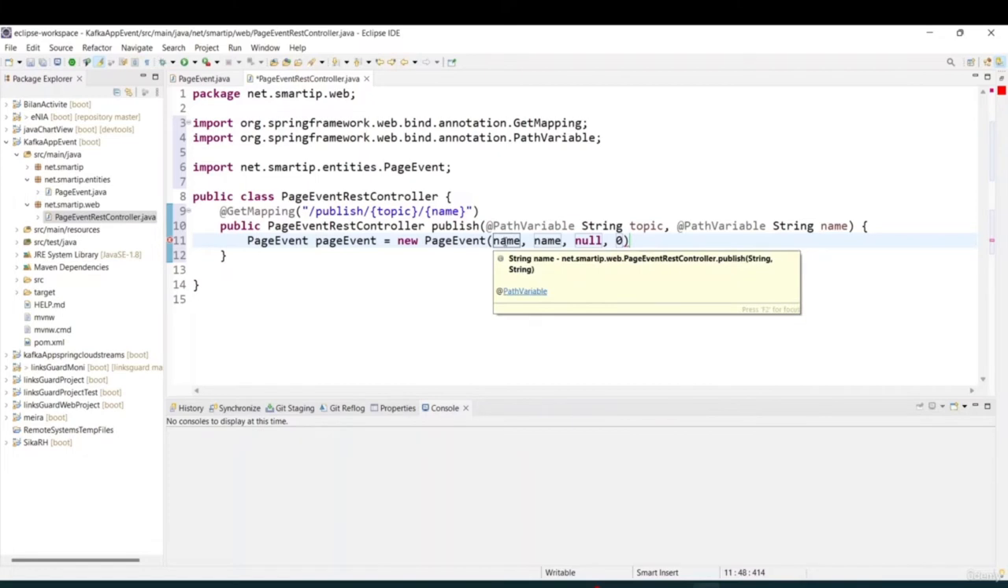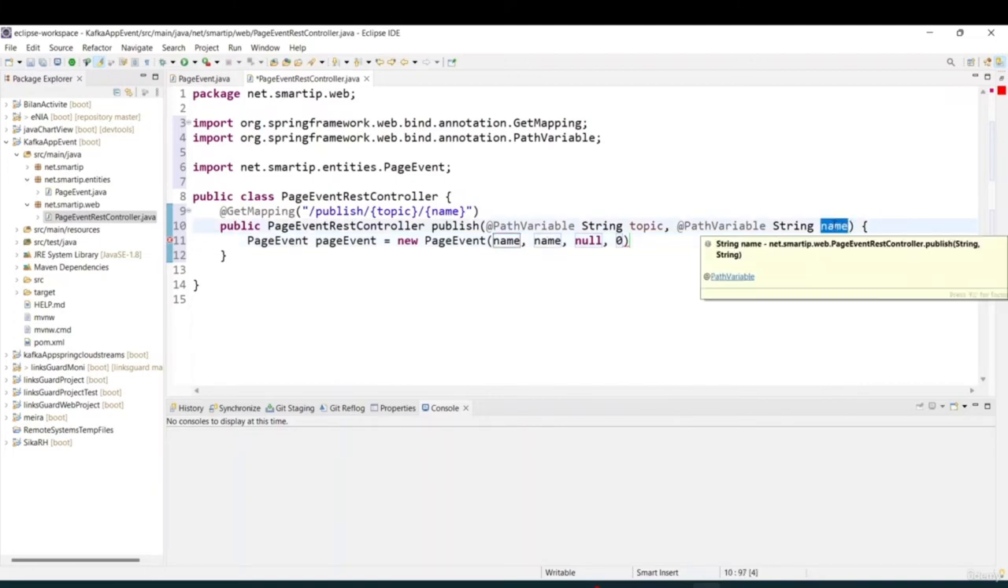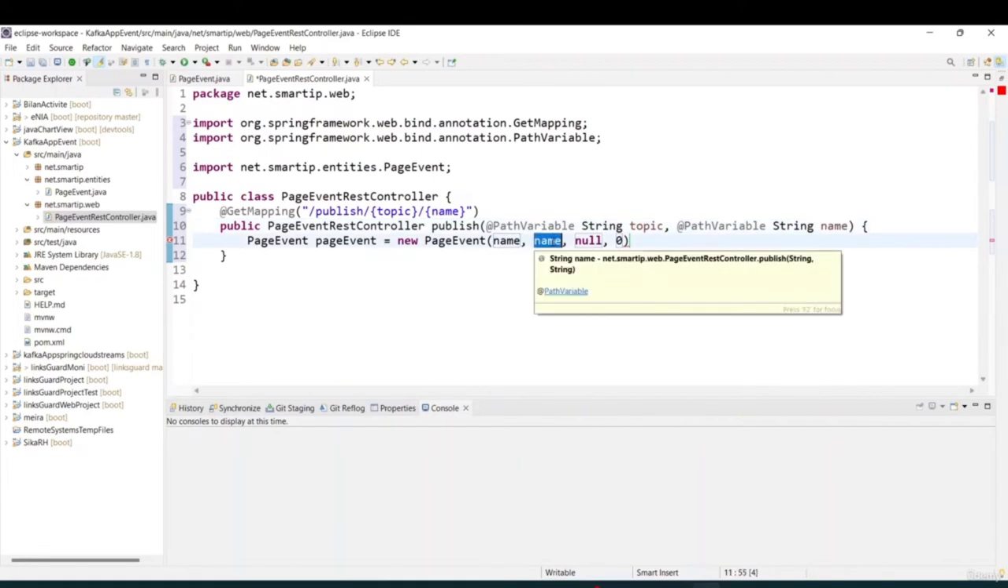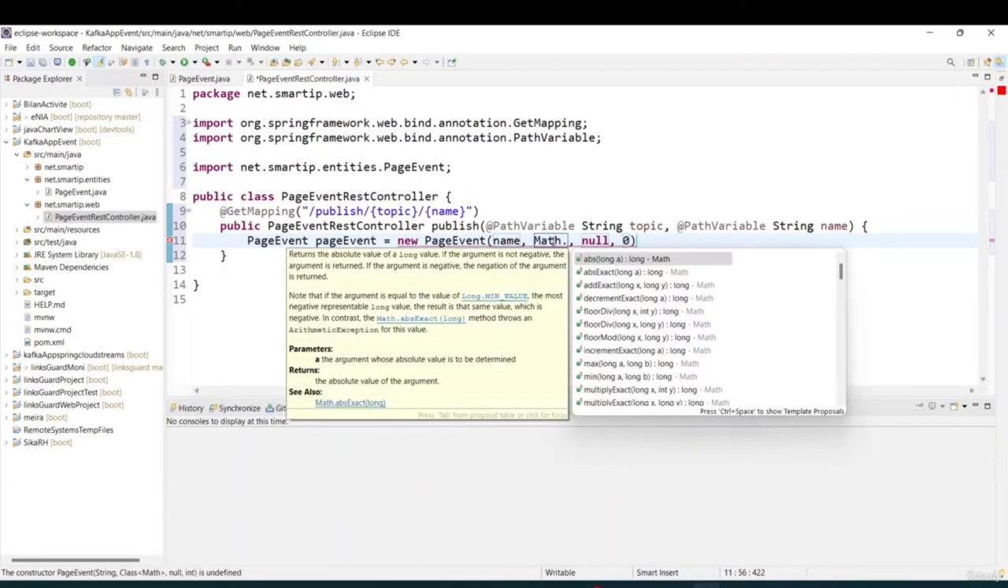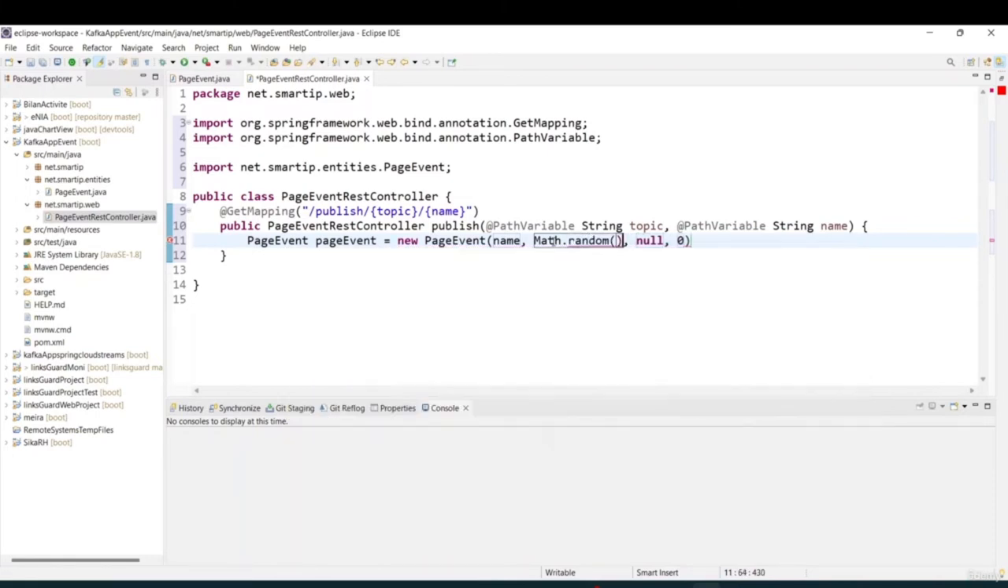We have a name with this name. What you will do is retrieve the name of this one. And regarding the username, I will choose the name randomly. I will randomly use a name, so I will use the method Math, just to permit me to have two names randomly that will change from time to time.